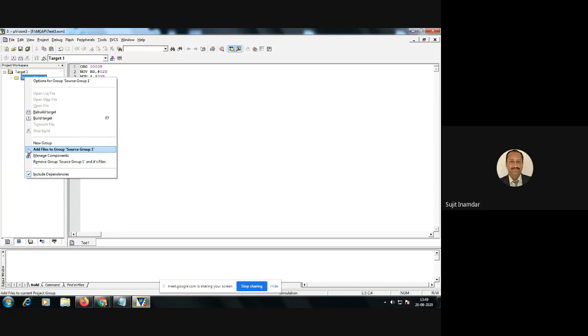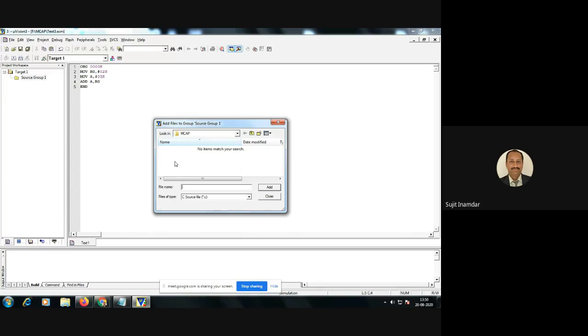So which file is to be added? This is what we have just created. It will ask for the path. By default, the file type is taken as .c, but we are supposed to choose ASM. Once ASM is chosen, whatever name we have given, that is text3.asm, we have to choose, and click on Add only once. Okay, then close it.